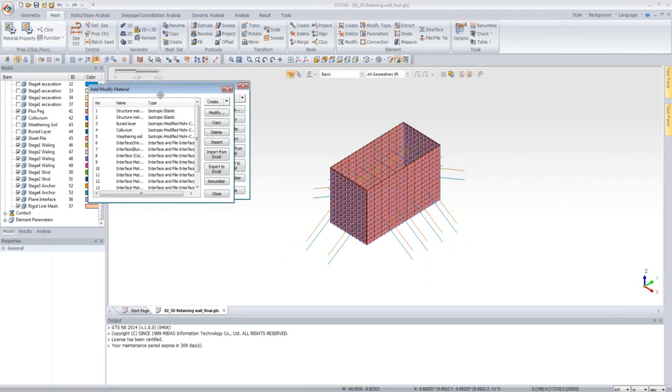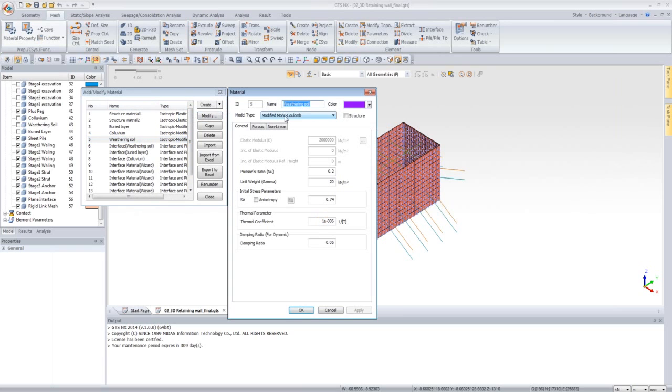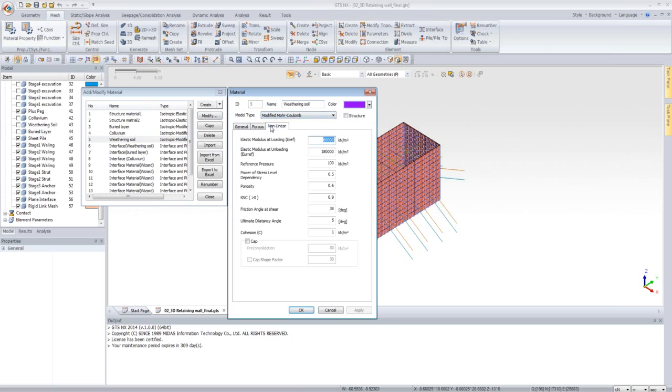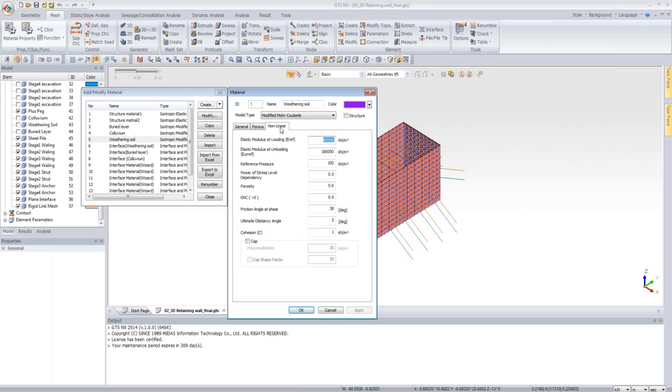As you can see, all my materials have been defined. But if I go to, for example, weathered soil, let's take a look at that. As you can see, I have my modified Mohr Coulomb model, and these are the parameters that need to be taken into account. When you're using your Mohr Coulomb model, these would just be the main parameters. But with the modified Mohr Coulomb model, you have these nonlinear parameters. For example, you have your secant Young's modulus that you need to input, reference pressures, etc.